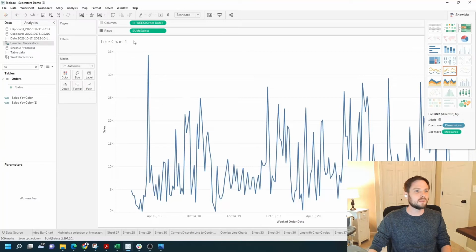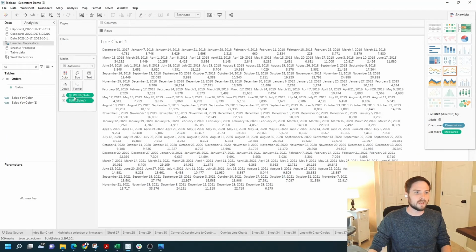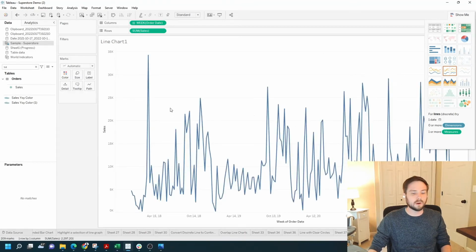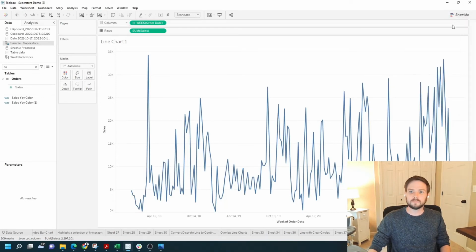All Tableau did was move week of order date and sum of sales up to columns and rows. If I click back, it was on text and it moved it up to columns and rows. That's your line chart. Of course, you can build it without Show Me as well.